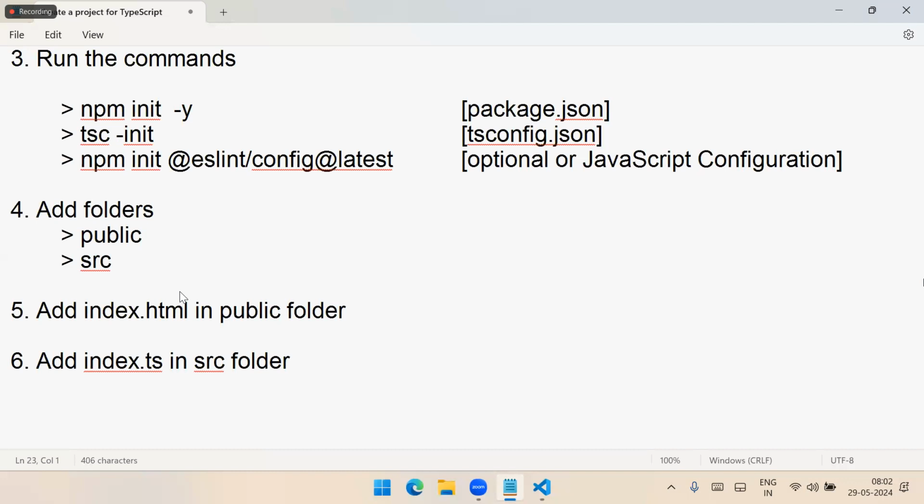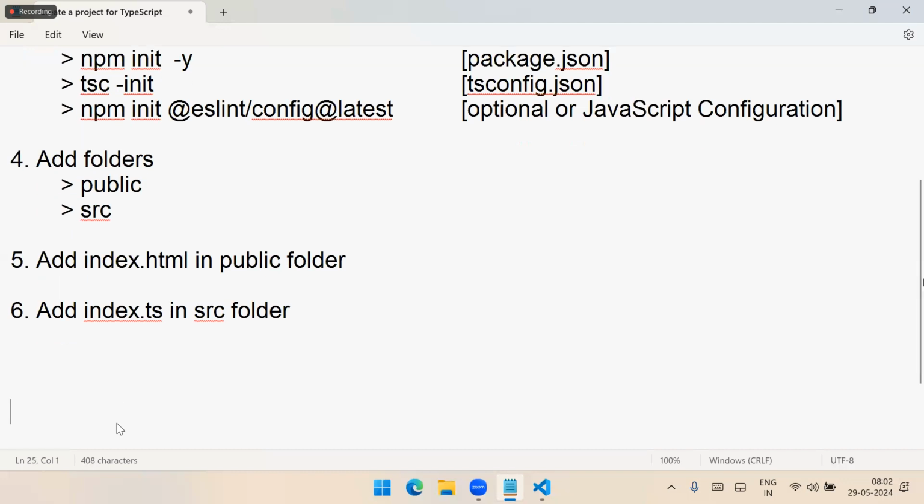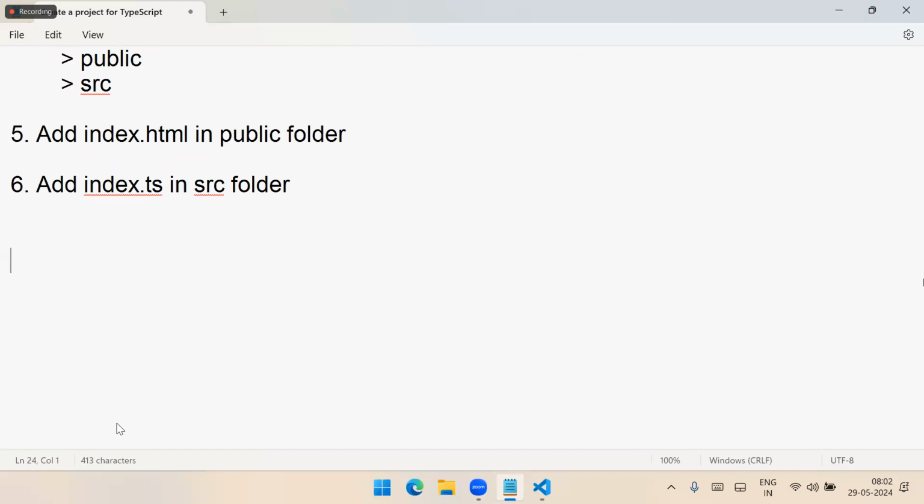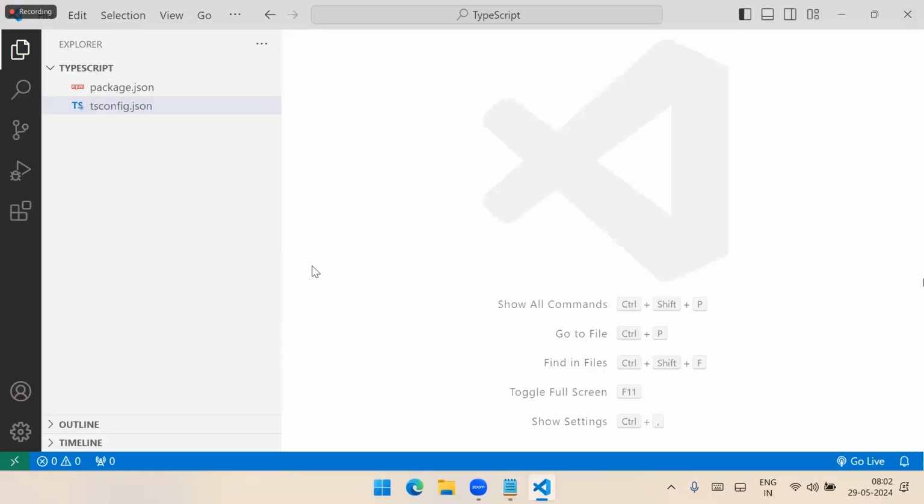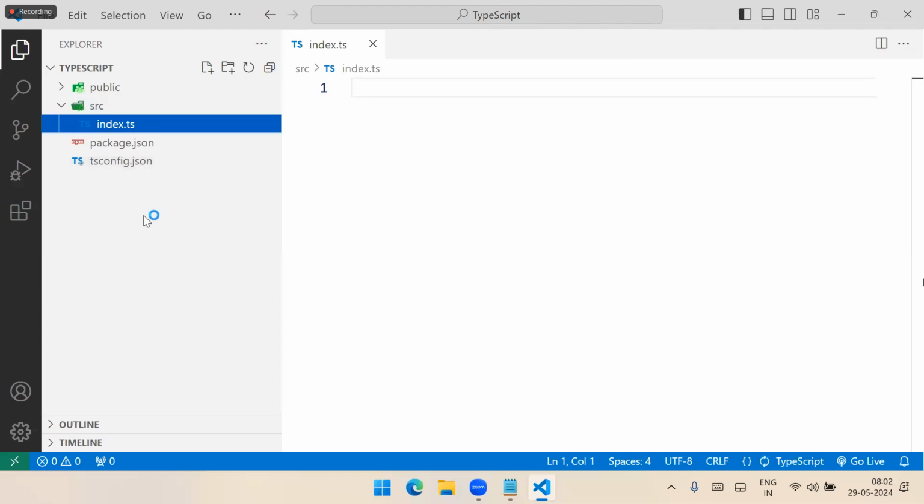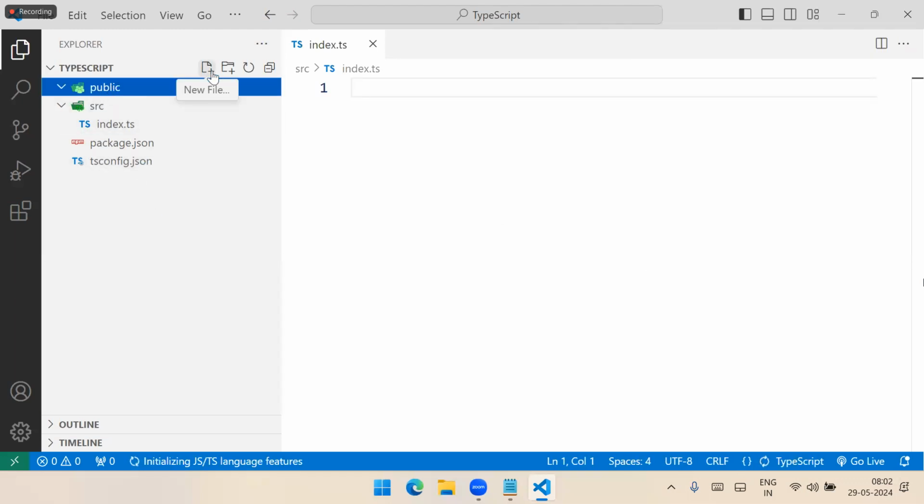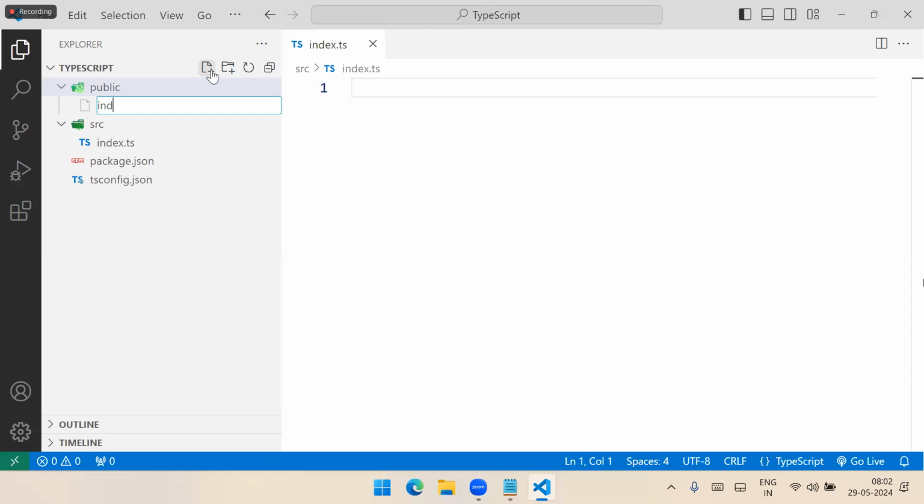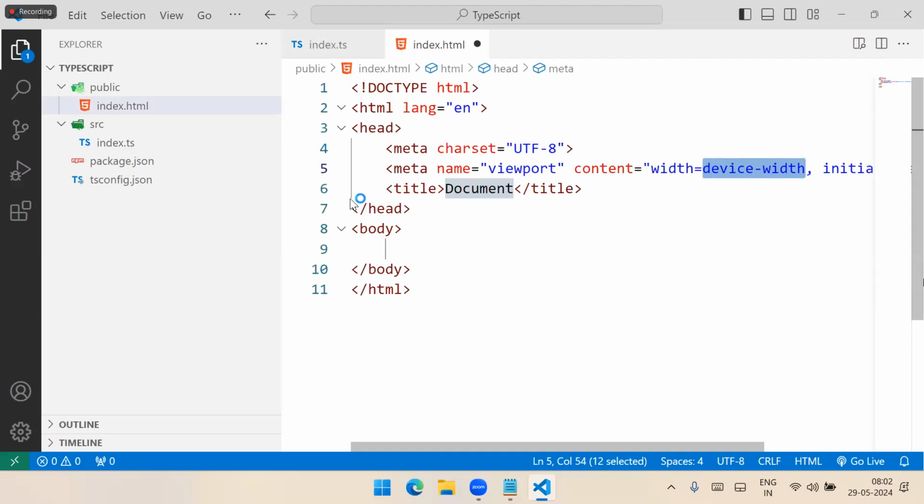Now here, we have two folders. One is public and another one is src. In src, we have a new file, index.ts. And in public, we have a file, index.html. Okay, the HTML file is this.